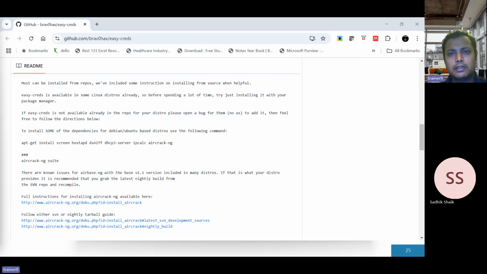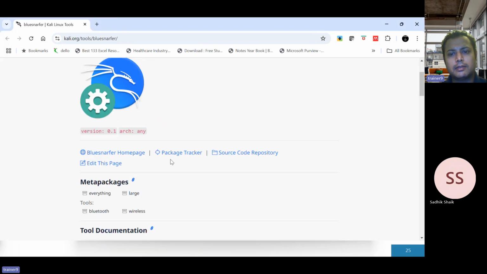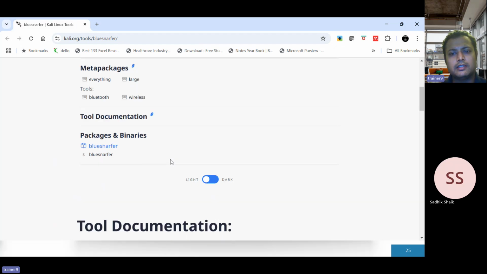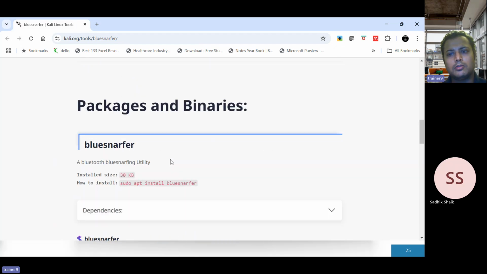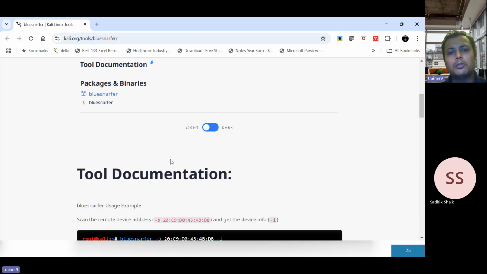Then you also have something on the Bluetooth side of things. You have something called Blue Snarfer under Kali's packages, for wireless attacks on Bluetooth devices. It tries to perform blue snarfing attacks, primarily with respect to your Bluetooth. You have Blue Snarfer.